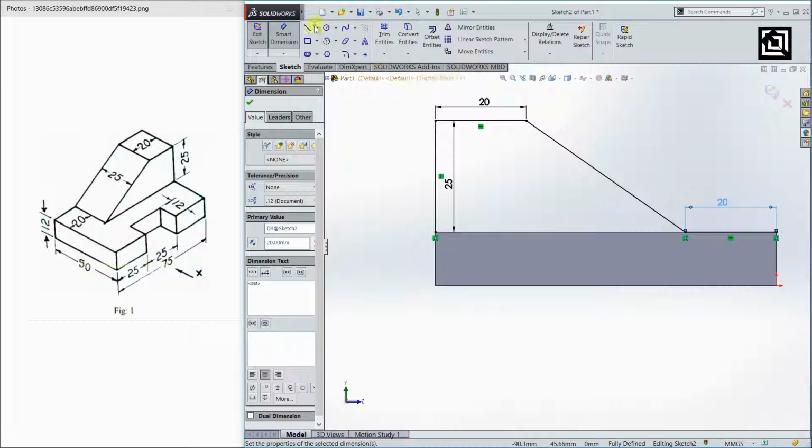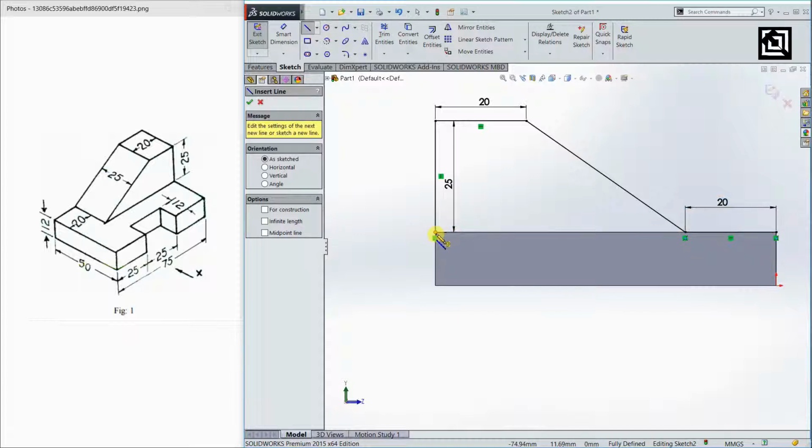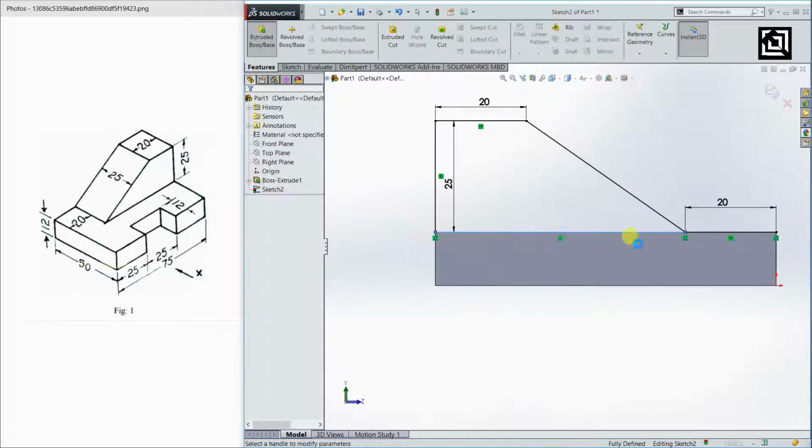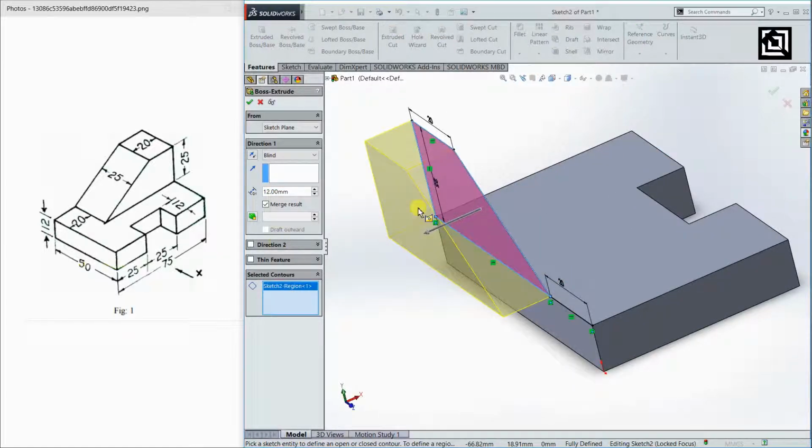And now since we haven't closed this geometry, we wouldn't be able to do the extrude. So in order to close that, I'm just closing this open section, and now I'm giving the extrude feature in the opposite direction, and it has been extruded to 25 mm.